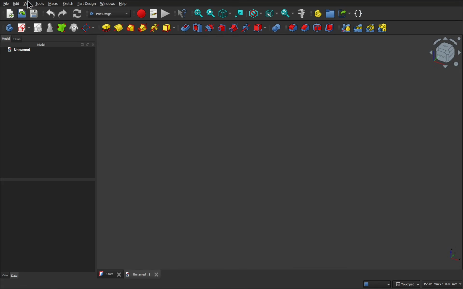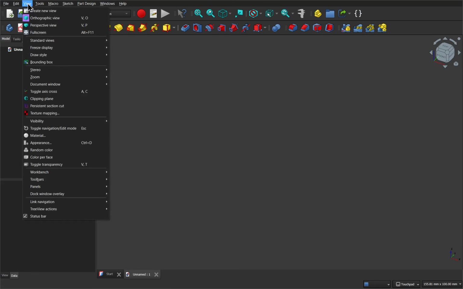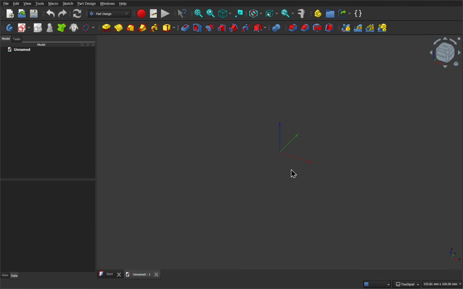I'm going to come up to the top, come to View, and toggle Axis Cross. This gives me an axis at the center point, the point of origin. We can see Z points up and down, Y is away and towards us, and X is off to the right and left.